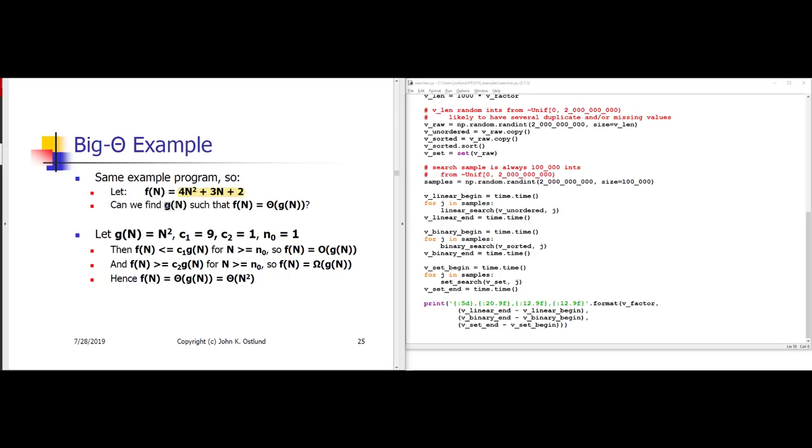Can we find a single g of n such that f of n is big theta of g of n? Well, in this case, we may have to scratch our heads a little bit, but the usual answer to finding g of n is to find the dominant term in f of n and ignore the constant in front of it. So the dominant term in f of n here, as n gets larger, is going to be the n squared part. So let's try having g of n be n squared.